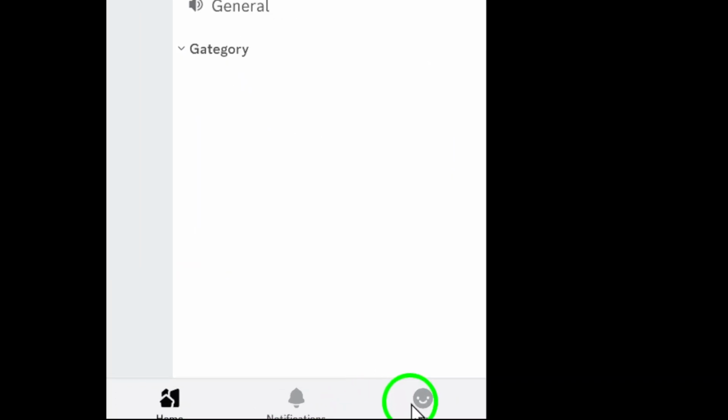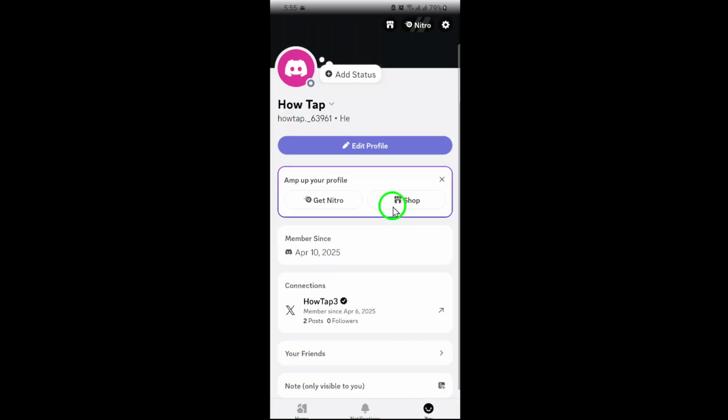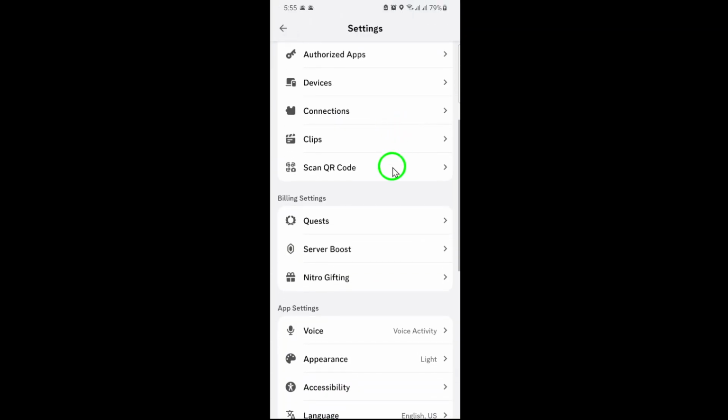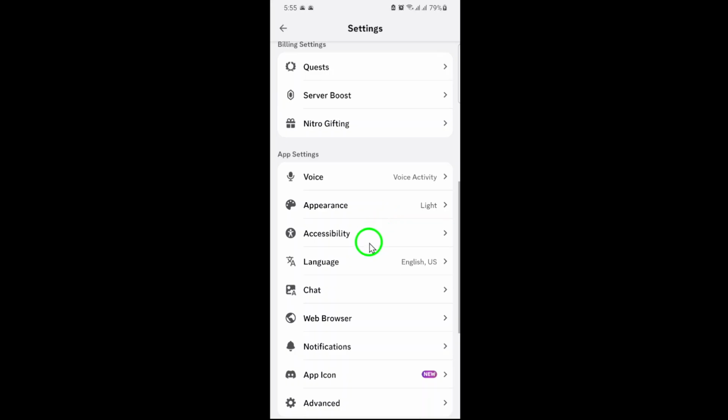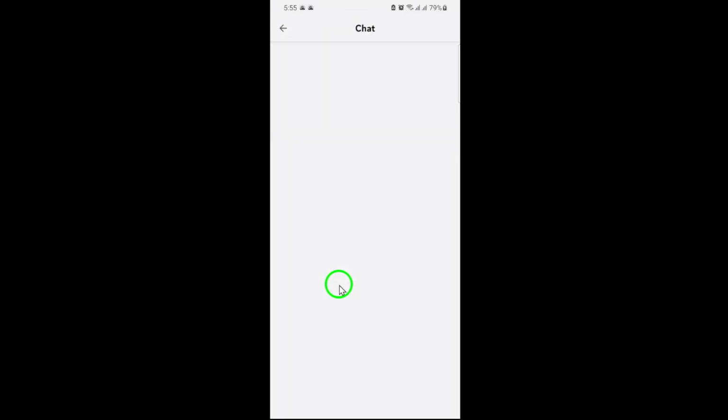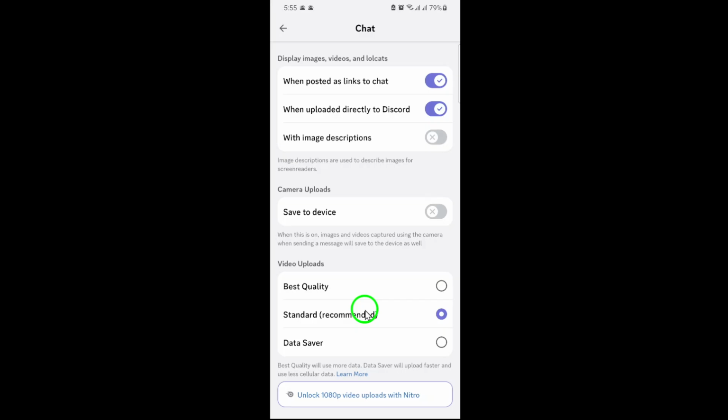Now, scroll down until you spot the option labeled Chat. Tap on Chat to open up a new set of settings specifically for your messaging experience. Here's where the magic happens. Within the chat settings, look for a section called Camera Uploads. Right underneath, you'll find a toggle switch labeled Save to Device.